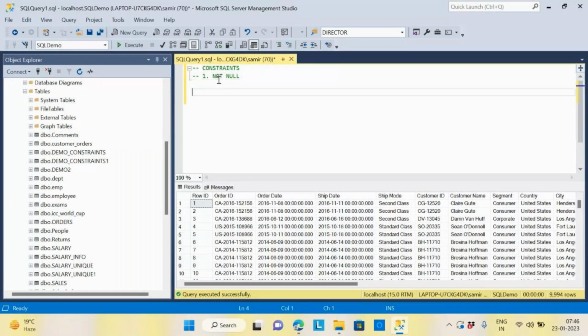Excuse me, sir, can you make it bigger? Can you maximize this screen? The screen is coming very small. It's fine now, yes, fine, sir.